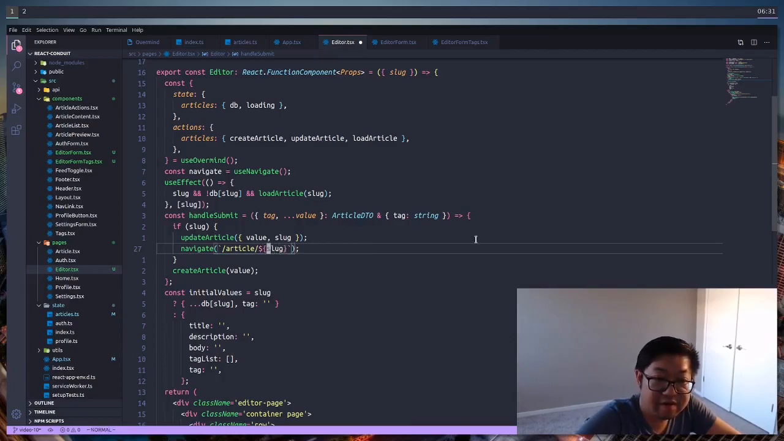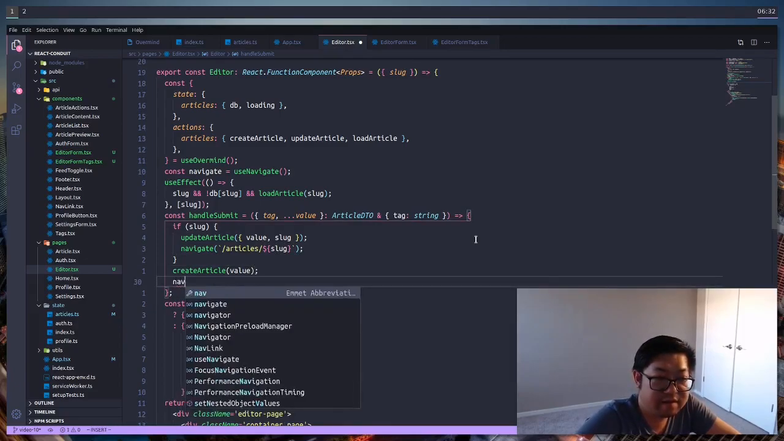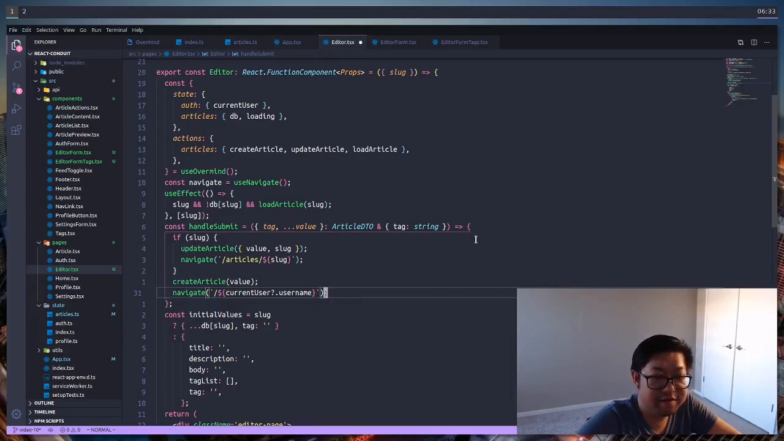/articles/slug, and this is articles with an S. But after we create an article, we don't actually have access to the slug. So instead, I'm going to navigate, and we'll just go to /current user with their username.